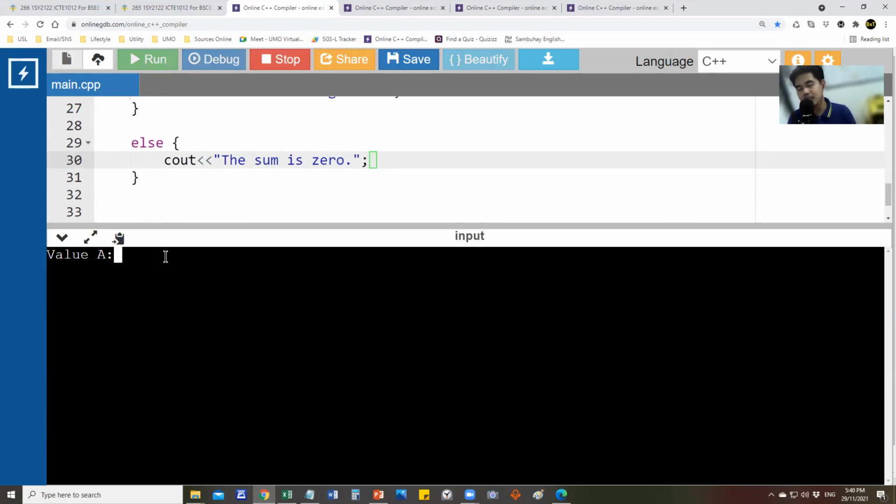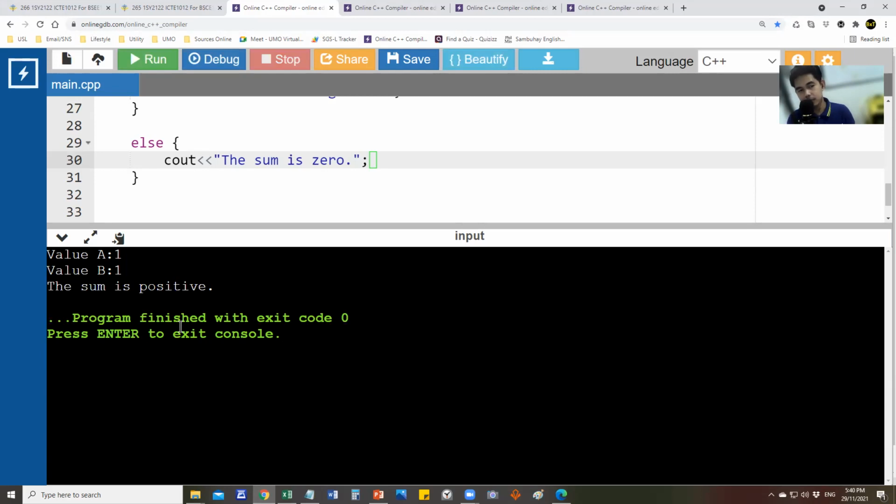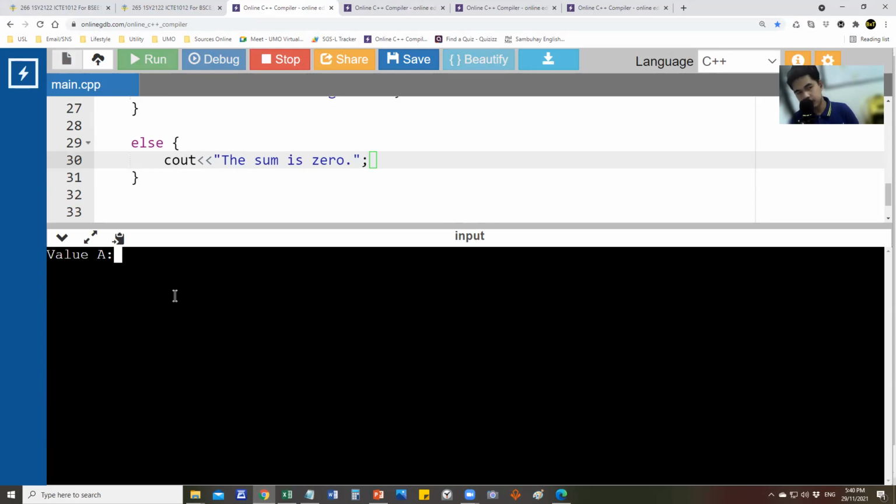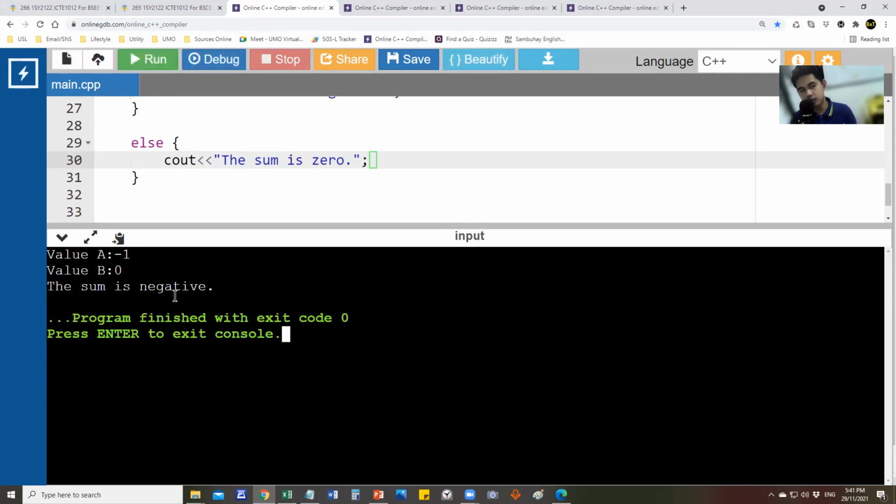Tulad ng sinabi ko, minsan lang kasi tayo mag-a-add dito, and the sum of these two numbers can only be either positive or negative or 0. So if that will be positive 1 plus 1, for example, the sum will be positive. So i-display nyo, the sum is positive. Okay? Ngayon, i-run ulit natin. Gawin naman natin negative. Negative 1, then 0. So, negative 1 plus 0 is still negative 1. So, the sum is negative.